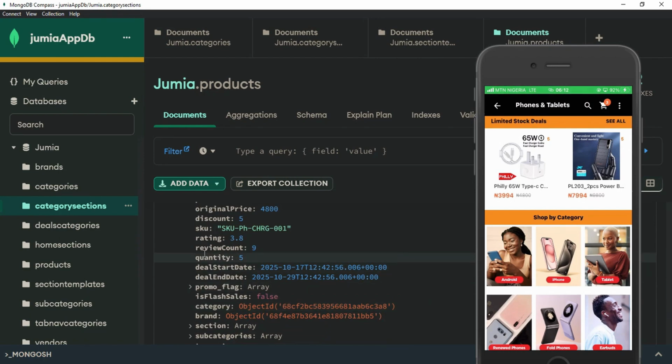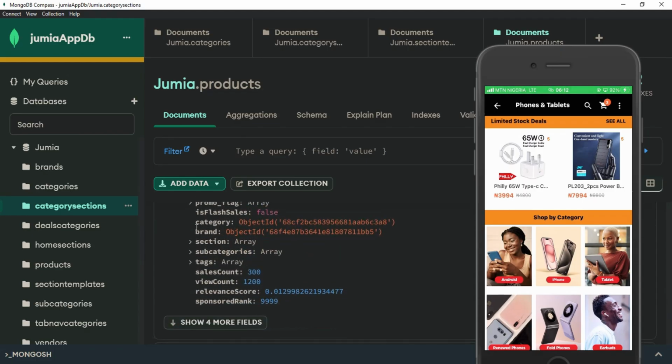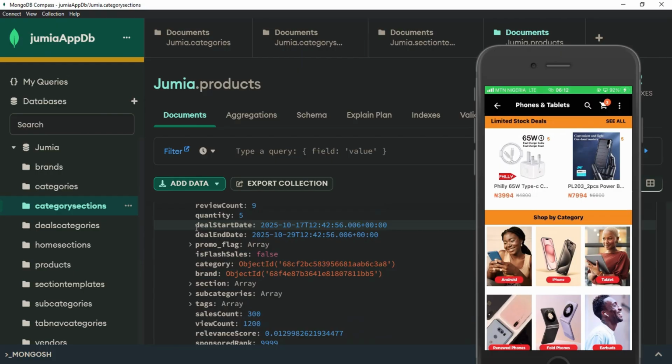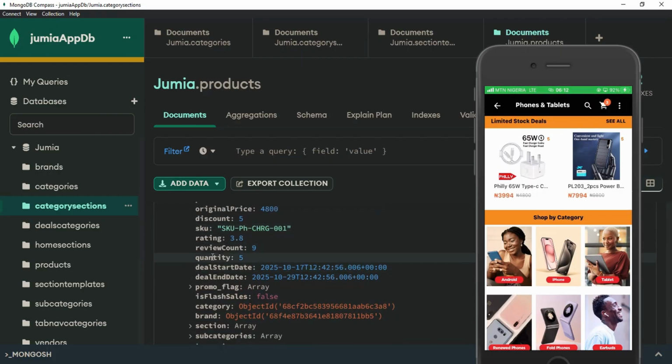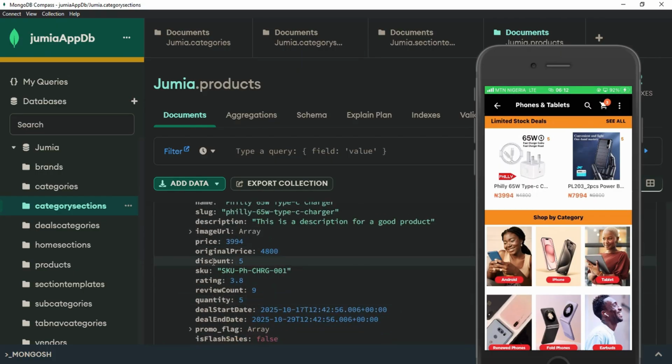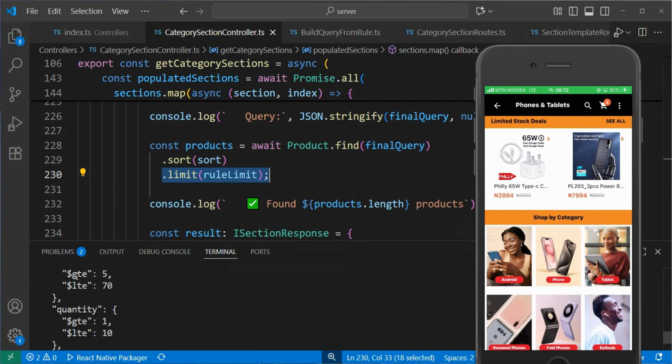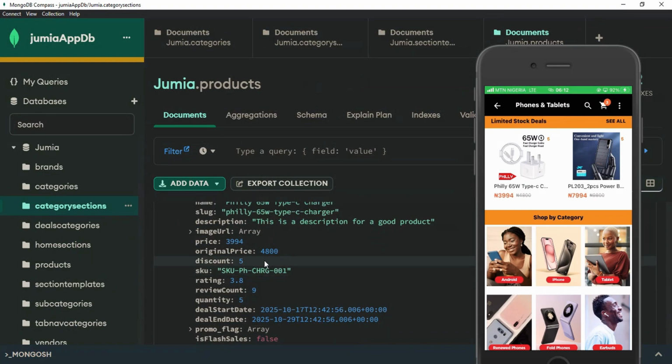Then we go into the properties of that document. Let's see the quantity. You can see the quantity is 5. Okay, let's start from the discount. The discount is 5, so that's why it passed the test. If we come here, we can see it's greater than or equal to 5 and less than or equal to 70, so that means it holds true. And it has quantity 5.